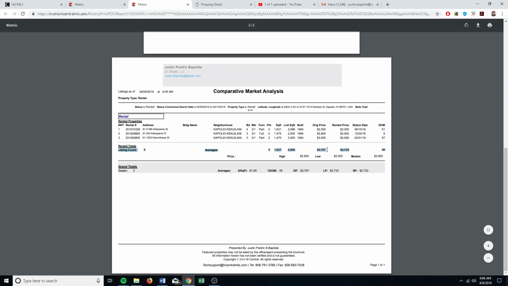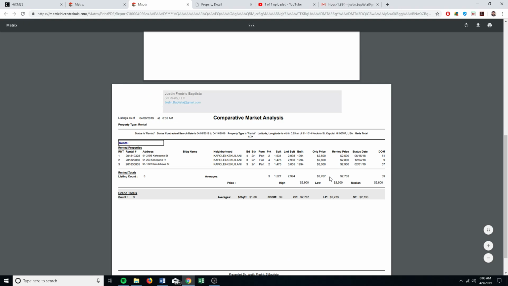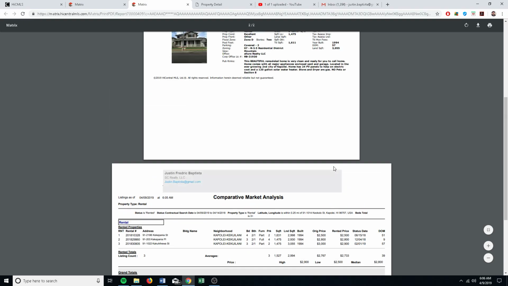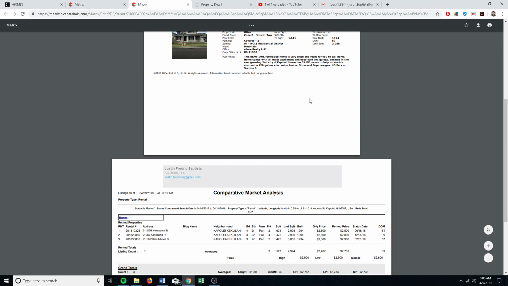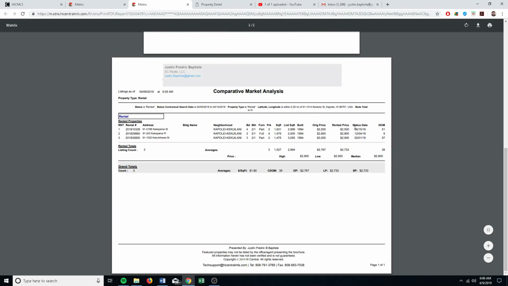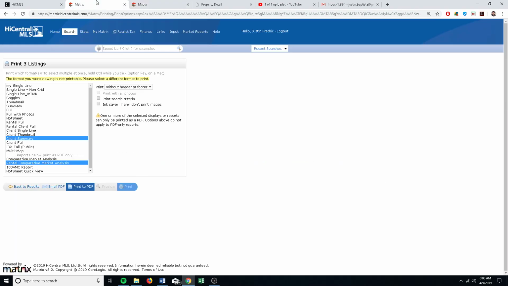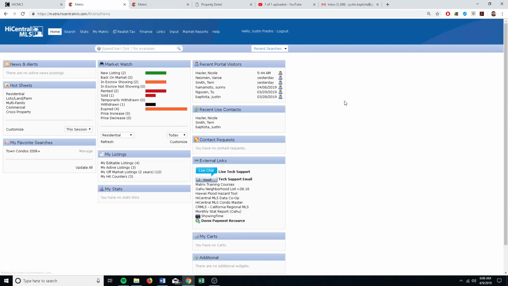And then we want to look at the property, and we want to adjust the price accordingly to this right here. And that is how to conduct a rental CMA on the HiCentral MLS Matrix.